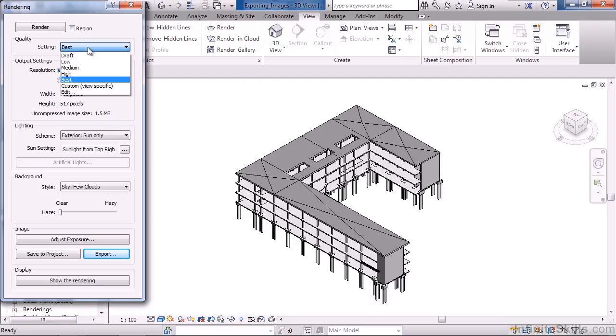In the quality area, you can set how crisp or how cartoonish you want this rendering to be. You can also make it custom or edit some of the existing settings. As far as output resolution, you could set it for screen, for example, if it's going to be an image published on the web, or printer, if it's going to be printed. You can then set your lighting.